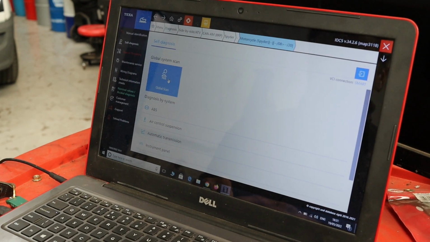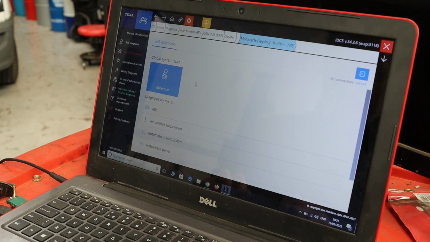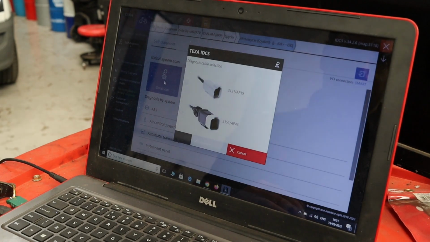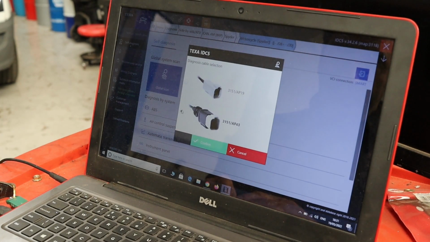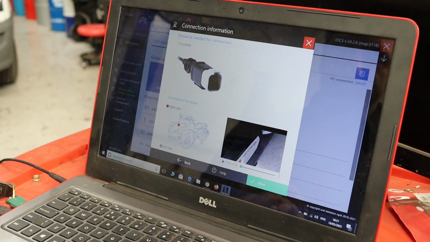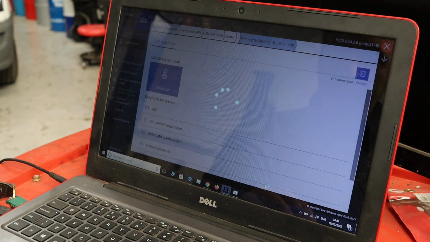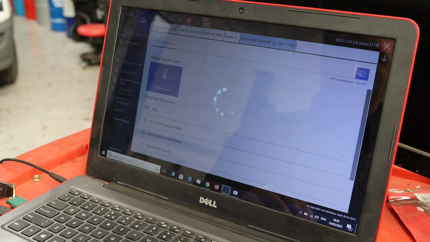First thing I'm going to try is a global scan. That doesn't mean we're going to scan the entire planet. Right at this moment, this BRP Can-Am is our whole world. So we're going to globally scan just that vehicle. So this is the new lead we've bought, so we're going to confirm that. Just takes a few minutes to go through the whole vehicle.